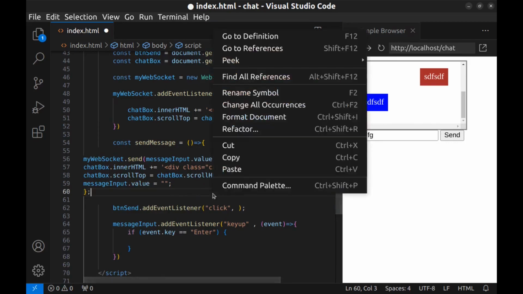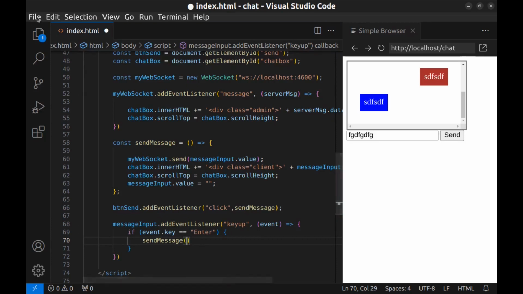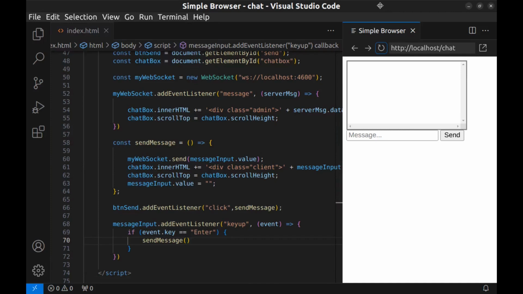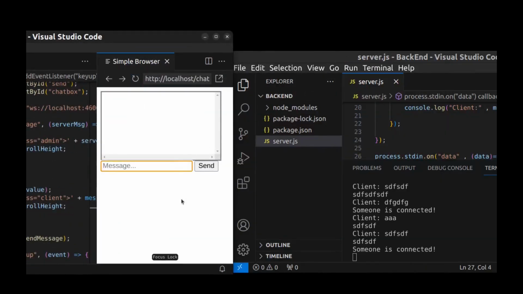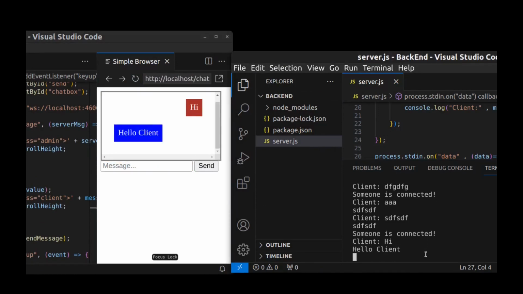Alright. Then I can pass it to the send button's click event listener. And also run it here when the enter key is pressed. But here, to run it as a function, we need parentheses. Alright, save it. And refresh the page. Client to server by hitting enter, and server to client.